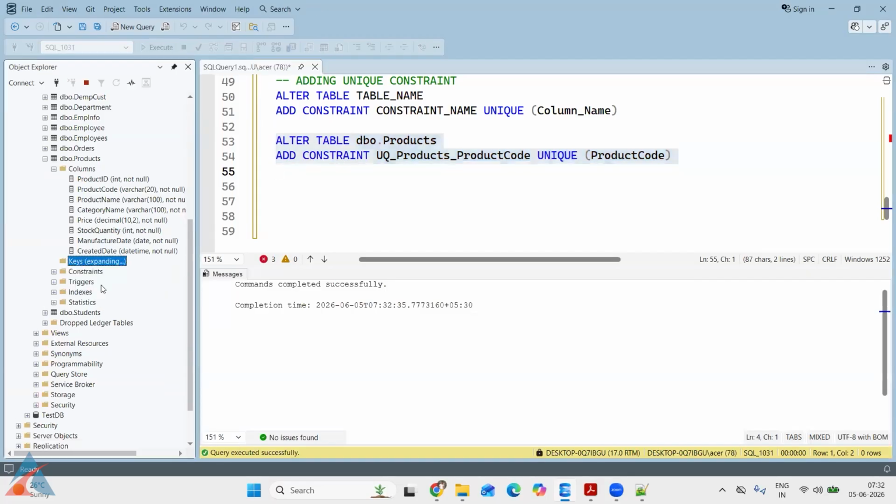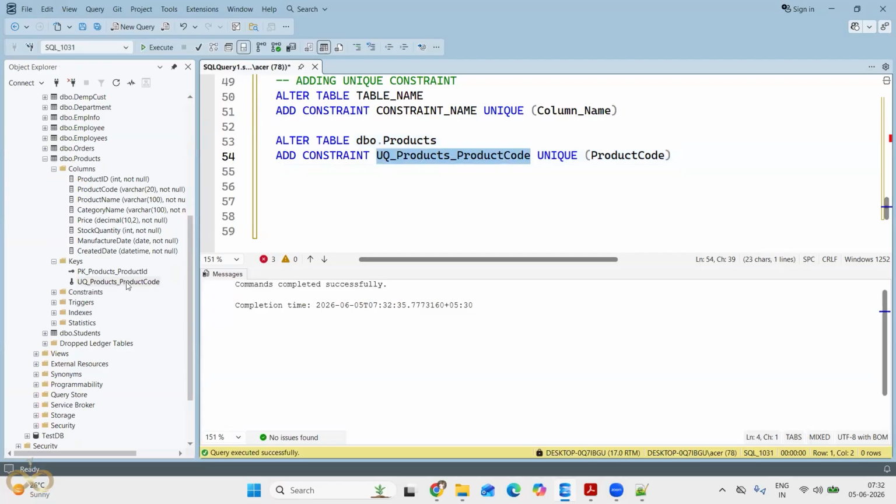Let's refresh this. And we can see now this constraint is created here. Okay, so this is how we create a unique key constraint.